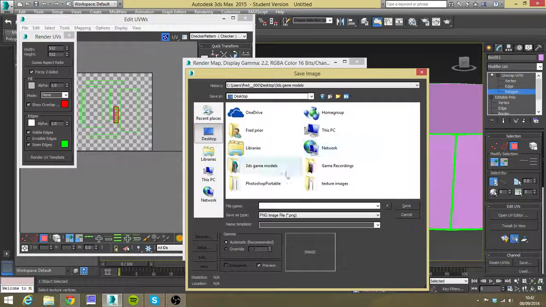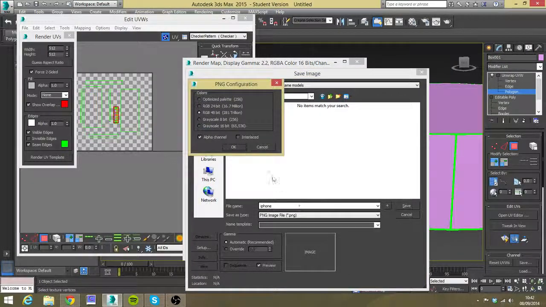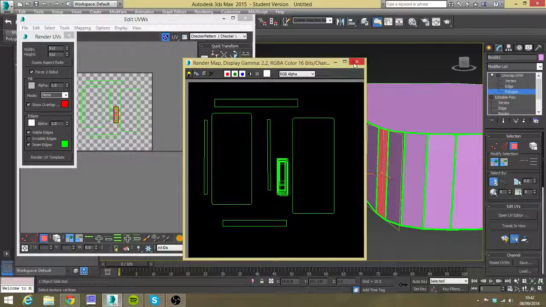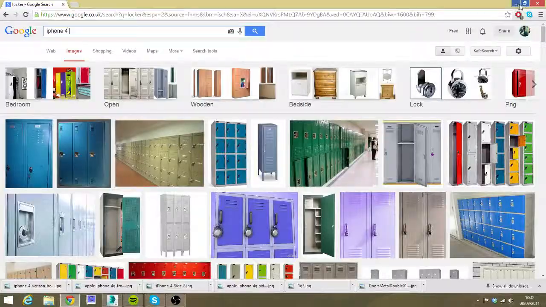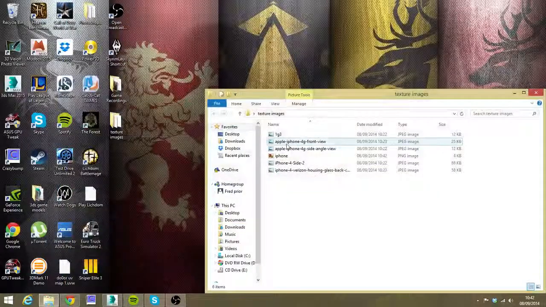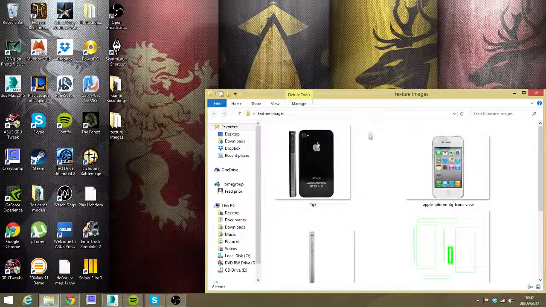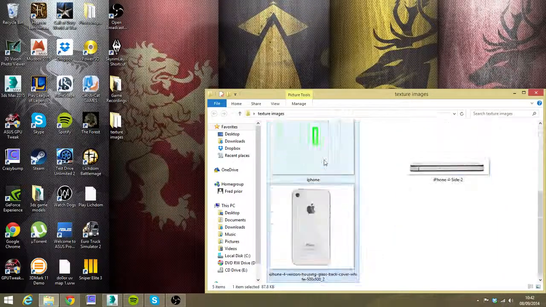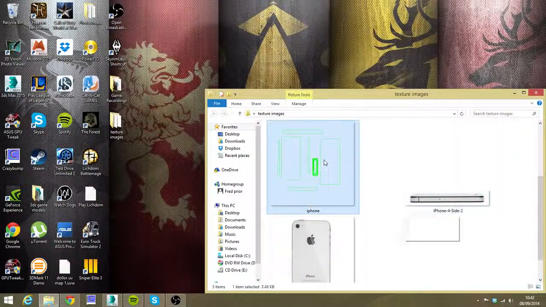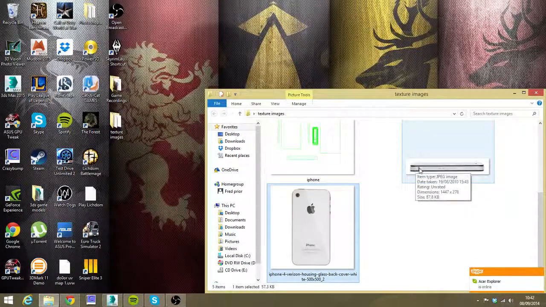On my desktop I've got a folder set up for texture images. Save this as iPhone. Right, what we can do now is close that and minimise it. At the minute I've downloaded a front, a side, another side, and a back. With the corners, I'm just going to use that little corner there.